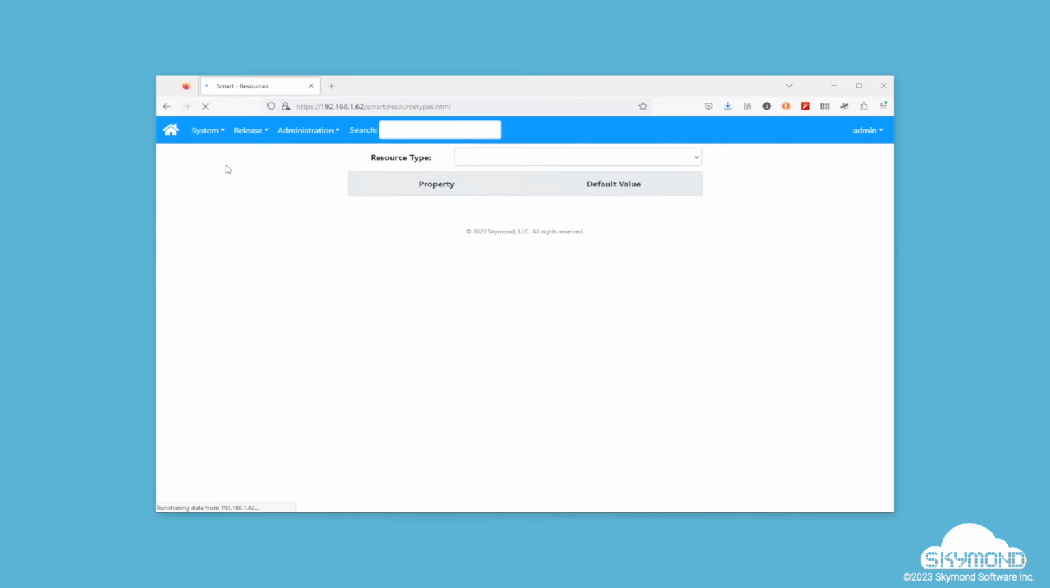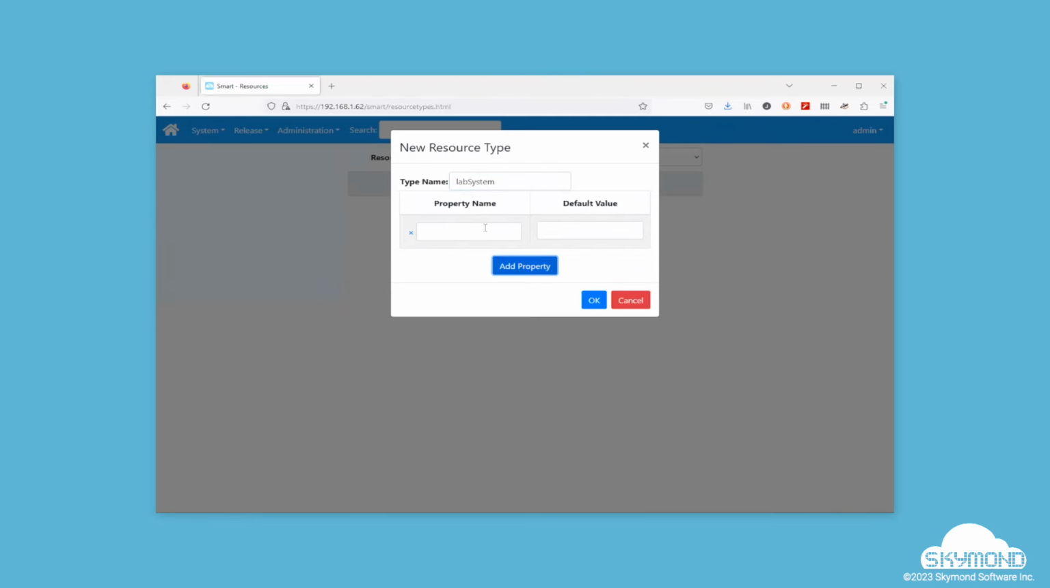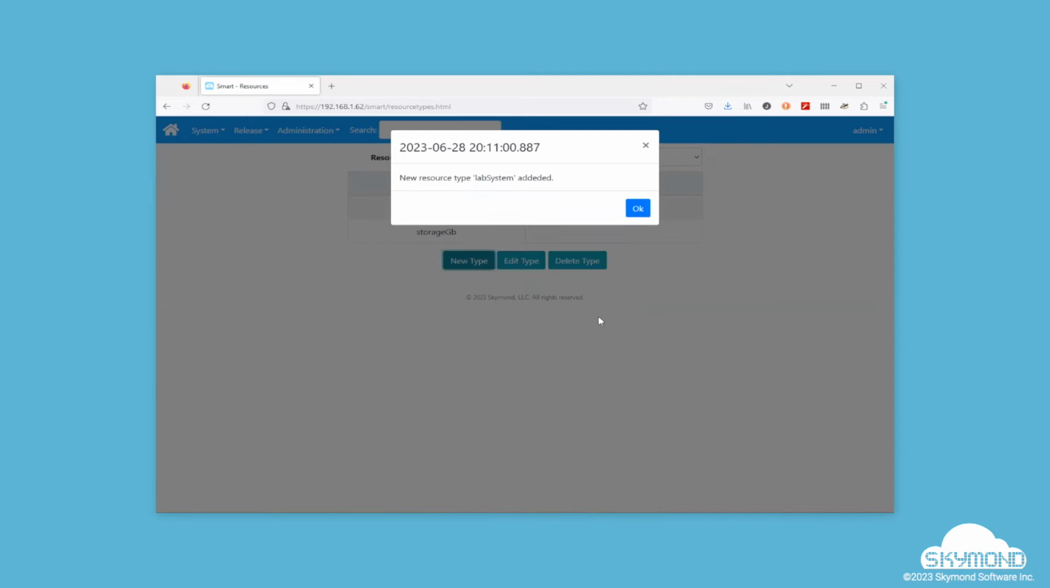We're going to establish a resource type, and we'll just call it something like lab system. And let's add some properties here. How about gigabytes of memory, gigabytes of storage? Go ahead and create that.